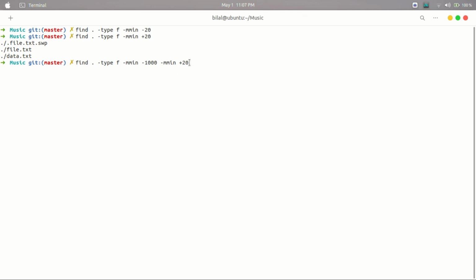It will find the files that are modified more than 20 minutes ago, but if it reaches the 1000, it will stop there. Alright, so the file modification is starting from 20 and it is reaching to the 1000 minutes. So in between this time, if the file is modified from 20 to 1000 minutes, it will show me those files, but after it crosses the 1000 limit, it will not show me those files.